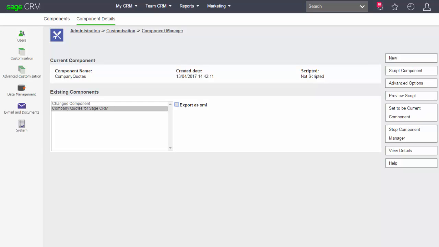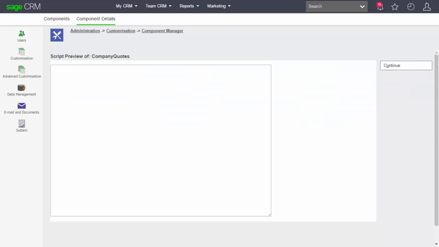Now at the moment there are no customizations associated with this new component. So if we were to look at the preview script, we would see that this was an empty area, so there's nothing there. The idea is that we're going to go around and start marking the customizations as belonging to this component, and so when we are ready we can generate script that can be played back into another system so that the same customizations are carried out. I'm going to return here and start the process.